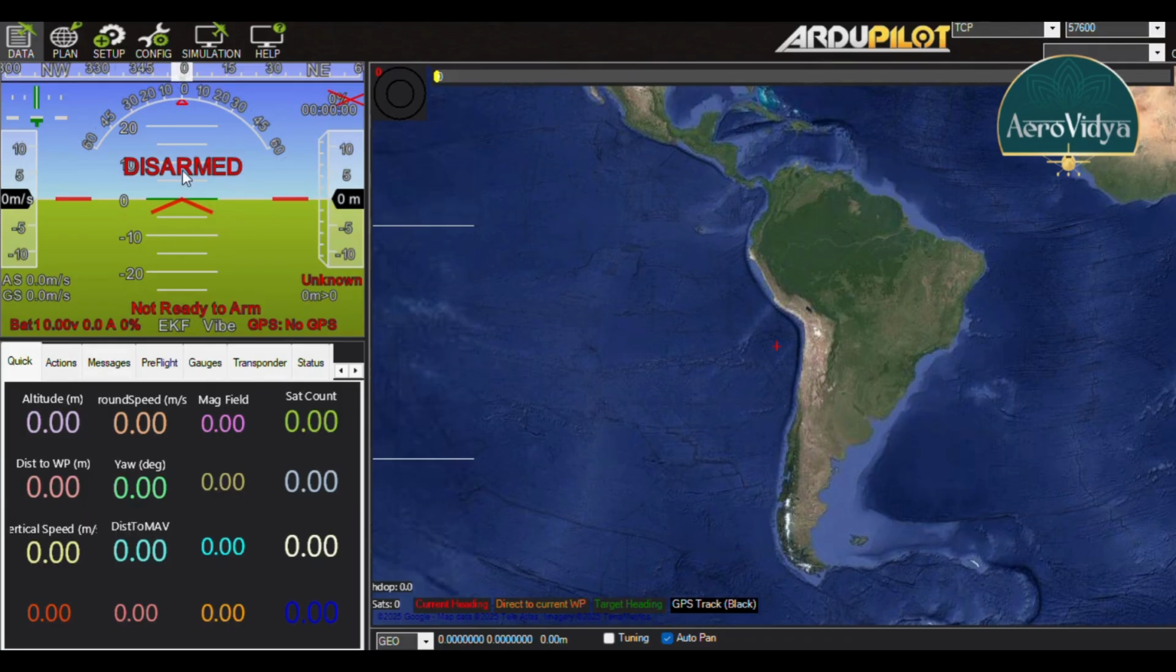The HUD, the heads-up display, gives you a real-time view of the drone's attitude, that's the roll, pitch and yaw, along with the altitude, heading, ground speed and throttle. You also see an artificial horizon here that also displays the flight mode. When connected to your autopilot through telemetry or USB, this area constantly updates based on live sensor data.